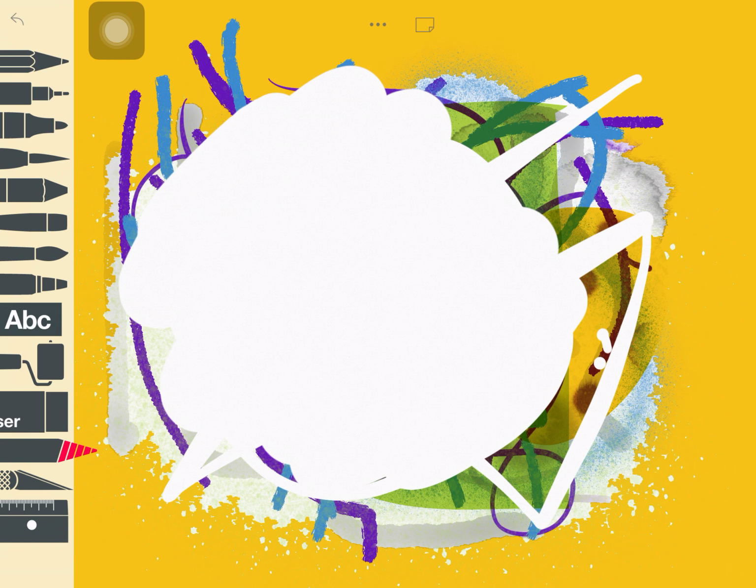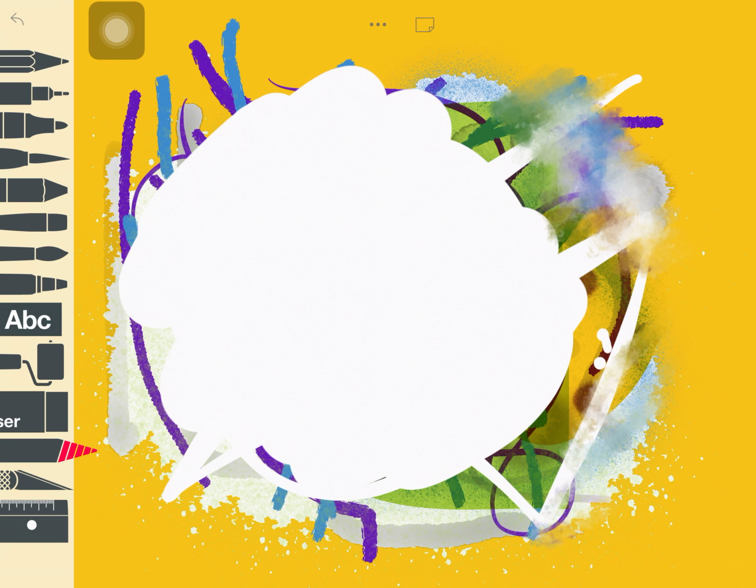The blending tool allows you to blend marks together, so you can see that that area over there is getting a little fuzzy, a little muddled as those colors are being mixed together by the blending tool. If you tap on it, you can change the dimensions of that blending.